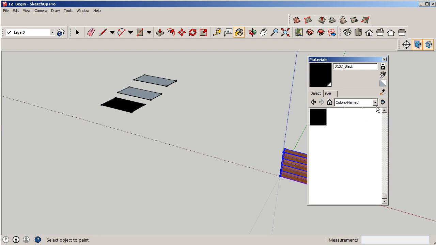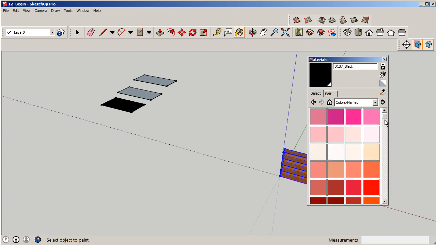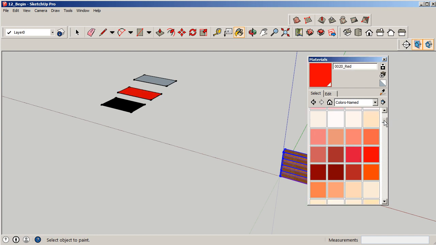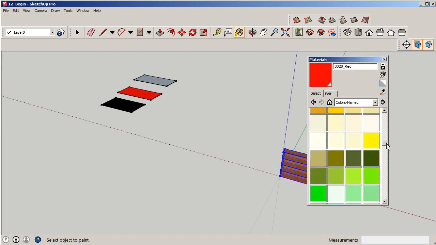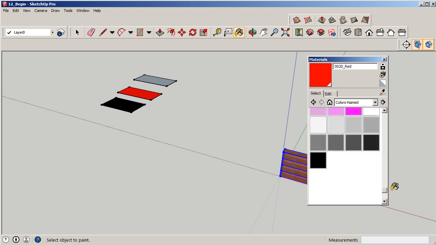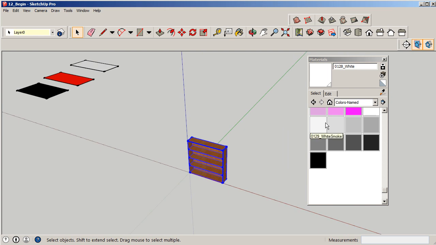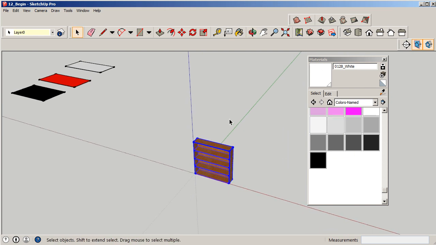Oops. And then I want to go back, make sure we go back to colors named here. I want red. So I'm going to grab that red. And then I want white. And white is probably closer down here to the bottom. There it is. So now we have pretty much all our options, 1, 2, 3, 4, within our project here, right? So now, I'm going to keep this open because I'm going to use this as a reference in just a little bit.